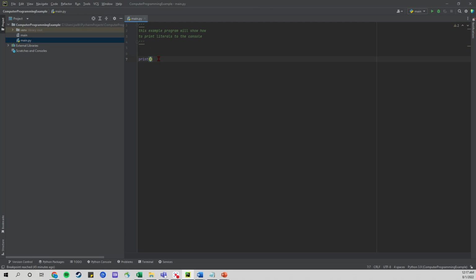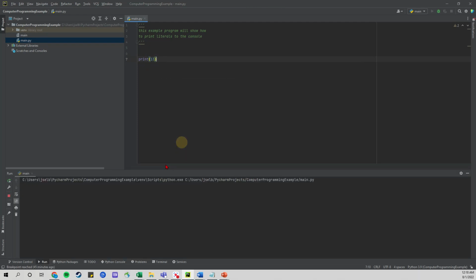So let's go ahead and do our first literal type we spoke about, which is the integer. That is just a whole number. It has no decimal, no quotation marks, just a plain whole number. So let's type 13 in there. So 13 is our literal. It's the raw data that we are printing out. And once we run it, we'll see that our output is the data 13.